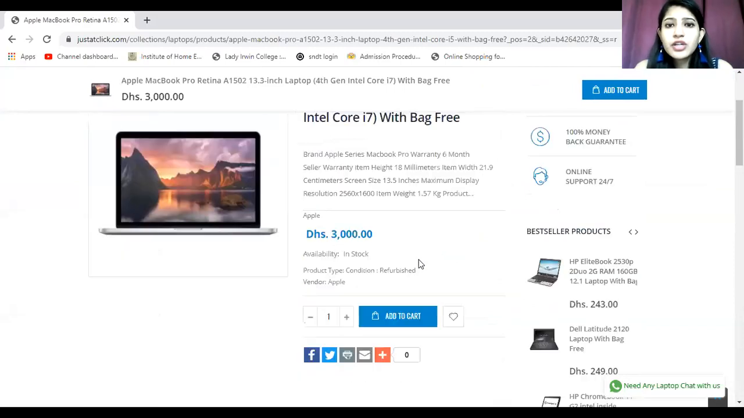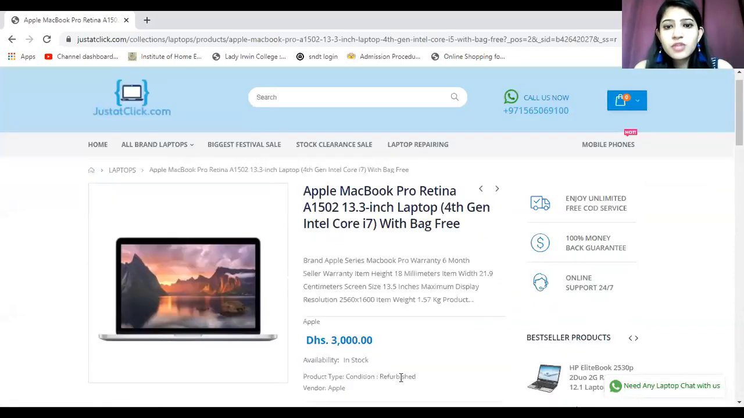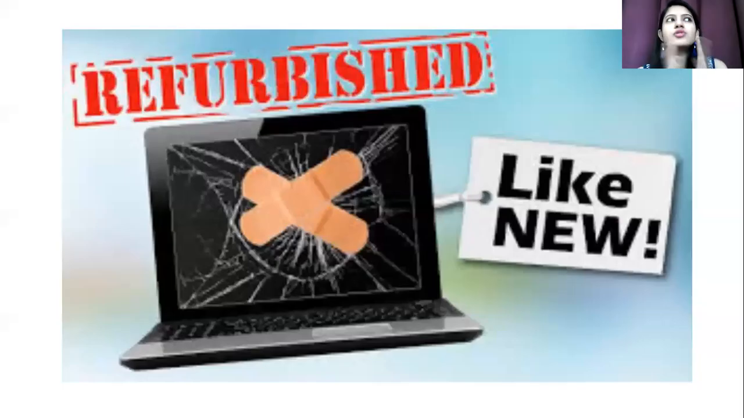Apart from that, you get to see that there is a condition written at the top, in the middle, that is refurbished. So let us talk about this refurbished condition also. Talking about refurbished products, we can say that they are slightly brand new. Refurbished products and brand new products are quite similar. The only difference lies in the pathway. Otherwise, if we talk about functionality, everything is the same here.